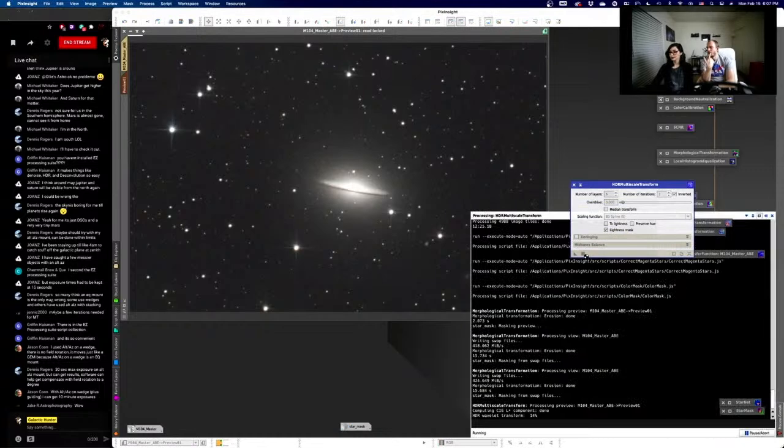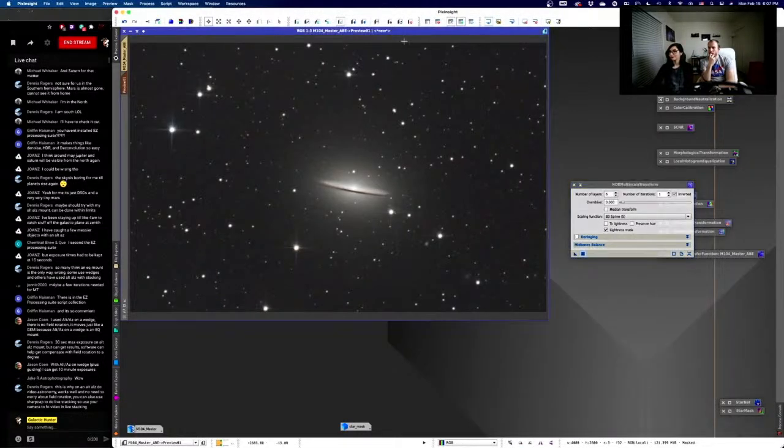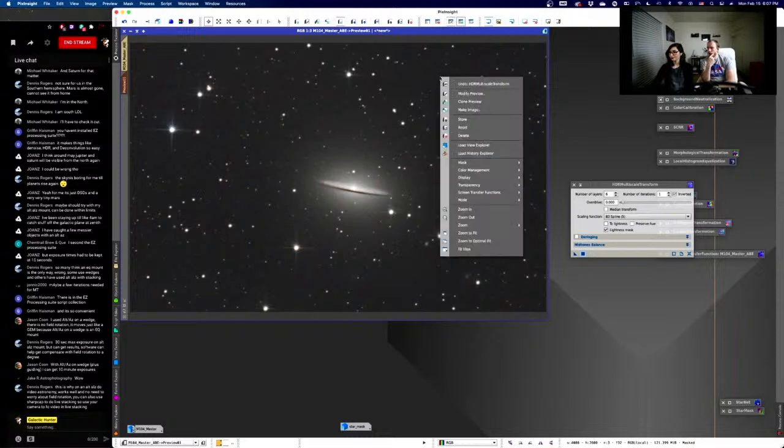Square. You should have used a triangle. I think it's doing it on the main image. Right click, undo. Okay, see the difference? Yes. So do you think it's better or worse?